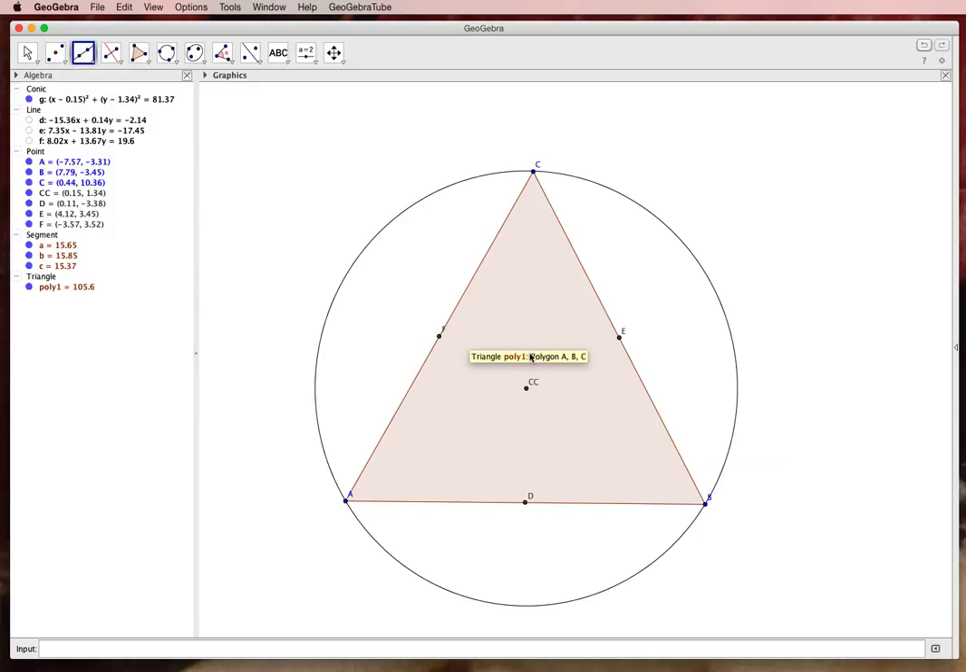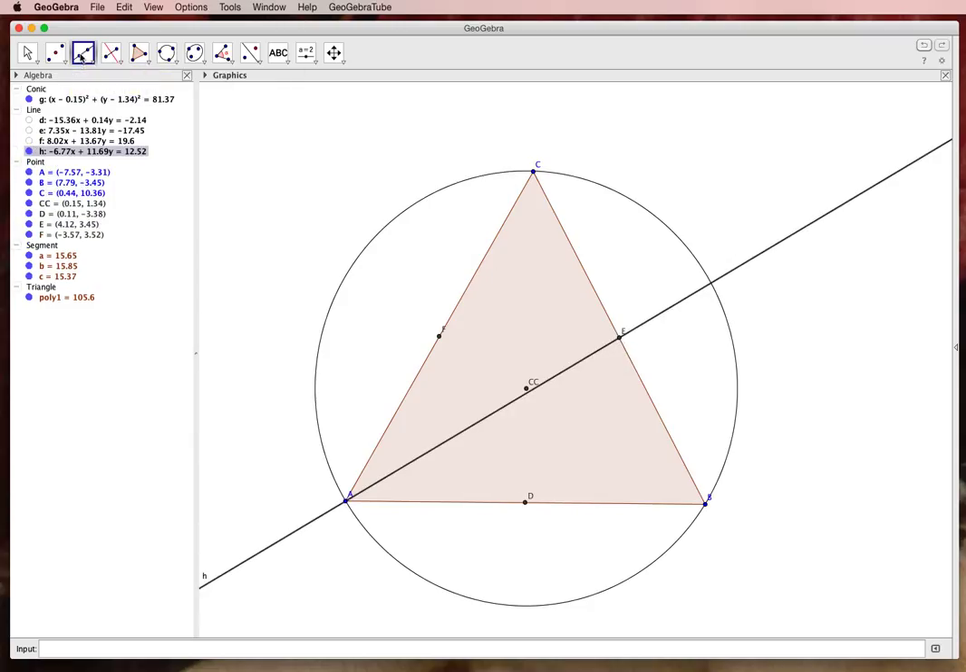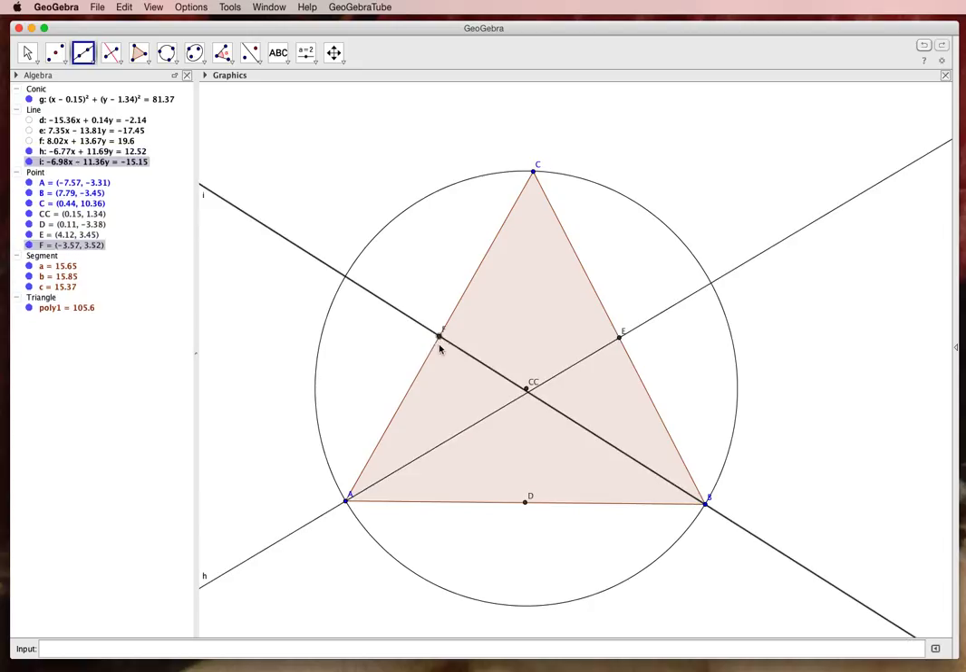Actually, the centroid is always within the triangle. But just to be on the safe side, we want to create full lines, not just line segments, because sometimes points will lie on the outside. For example, the incenter, I believe, can move outside the triangle. So let's join these up. Point A matches with point E. I'm now drawing lines using the line tool. Point B matches up with point F. Now really we can stop here because that's the intersection that we're interested in. And finally point C matches with point D.